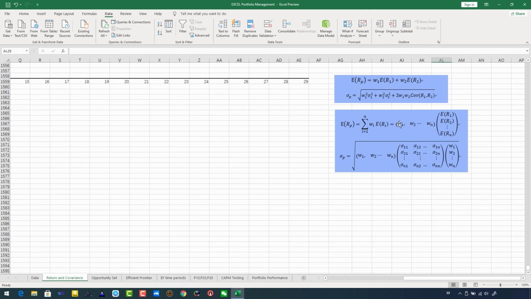We can use the weight for each individual stock, multiply the expected return for each individual stock. So if you have 2 stocks in your portfolio, definitely it is W1 multiply R1 plus W2 multiply R2. And if you have more than 2 stocks in your portfolio, you need to add W3 multiply R3, etc. And that's the portfolio expected return.